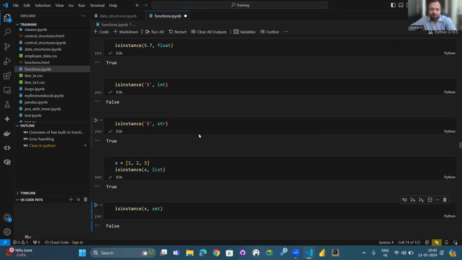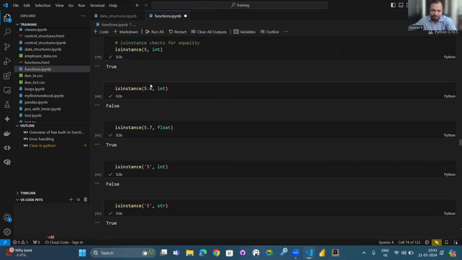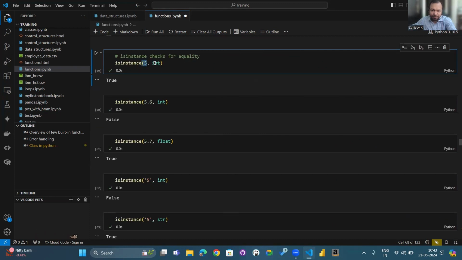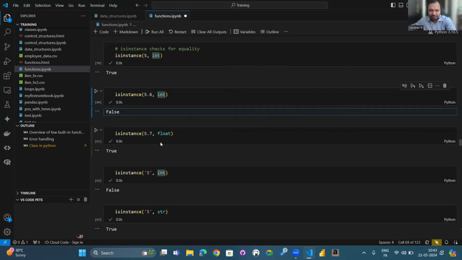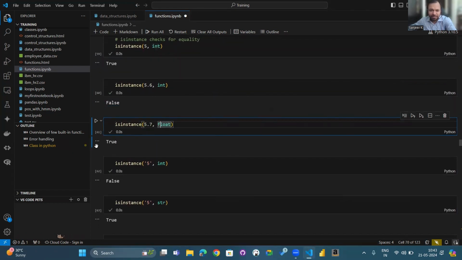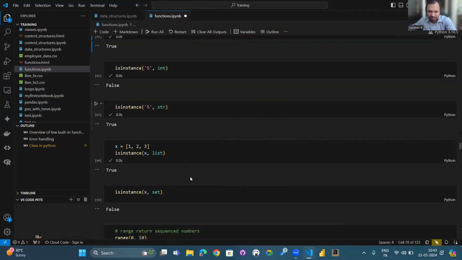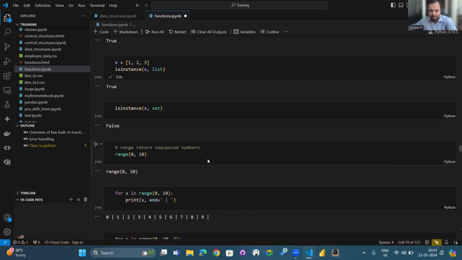It is just checking for what kind of data type. I mean, whether the given variable is matching the data type or not. Say, for example, 5.6 is a float. I'm just checking whether 5.6 is an integer or not. And it will throw the output as false. If it is matching, it will throw an output as true. I think each instance we have already seen, so I will not tell you about that.